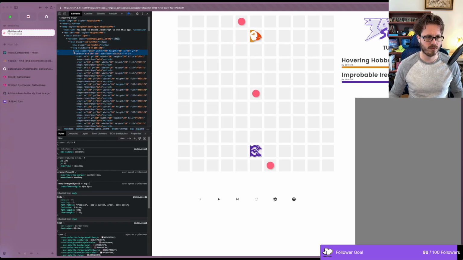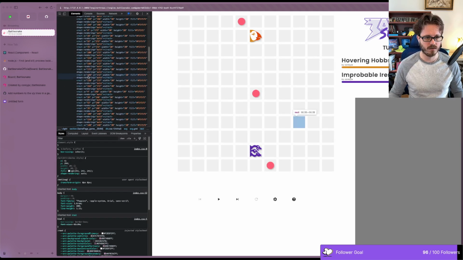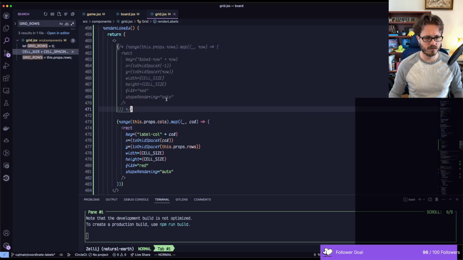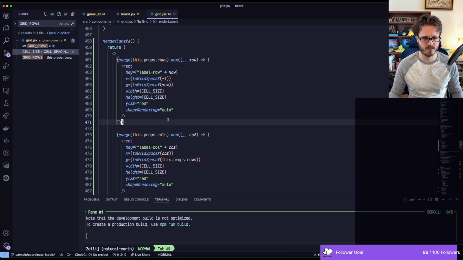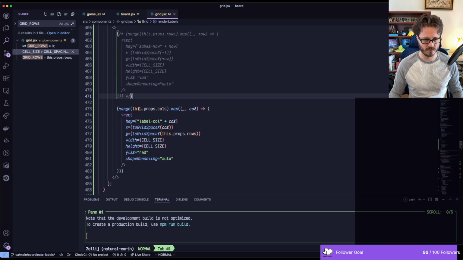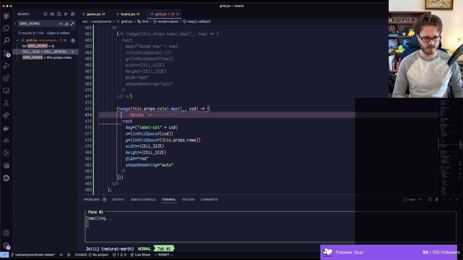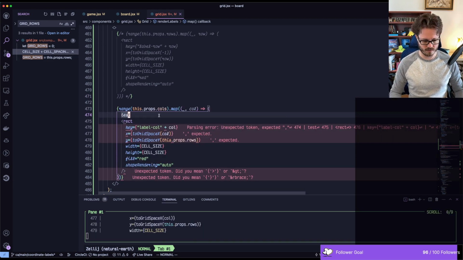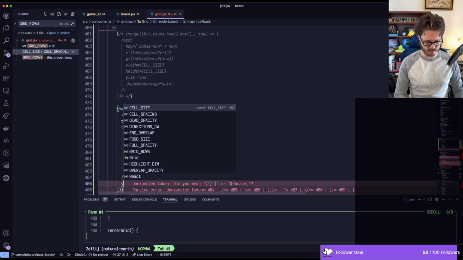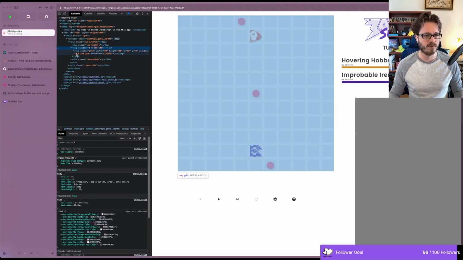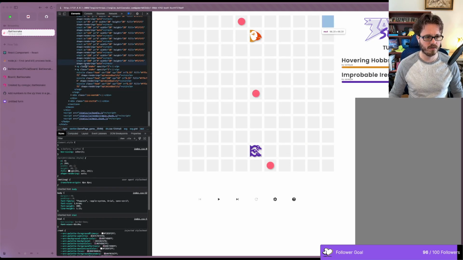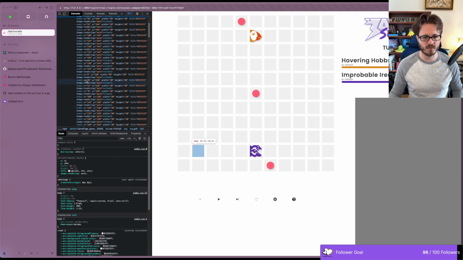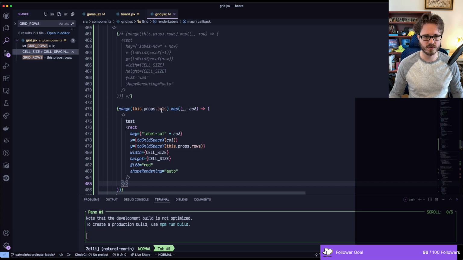Yeah, no, they're just gone altogether. It's like, that's weird. Why is that happening? It's like they're not even rendering at all though, right? Like, it just doesn't look like it's looping over these. Yeah, it's just not. Well, that's weird. Why would it not be looping over these?